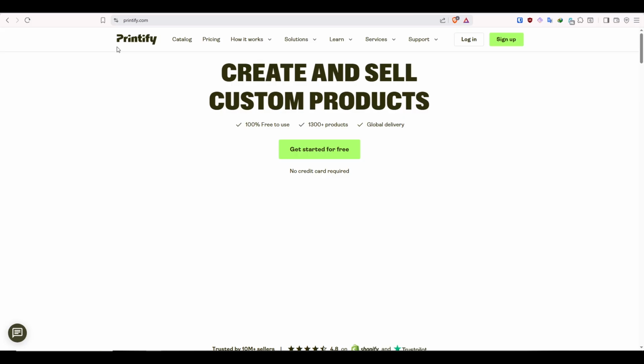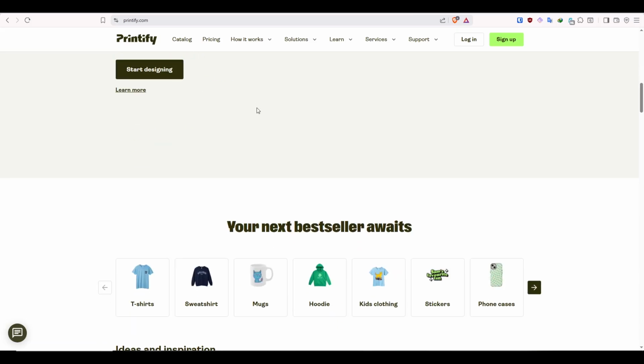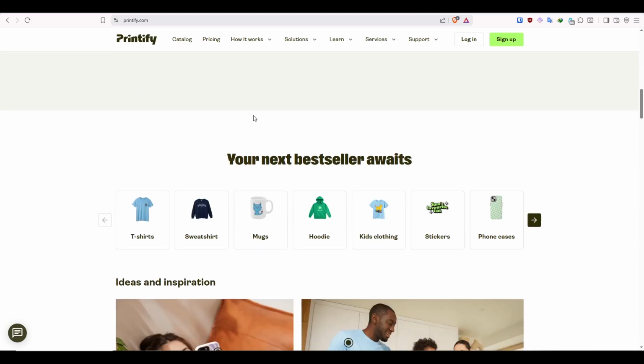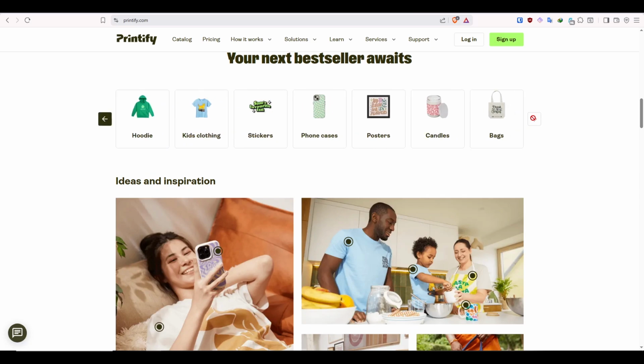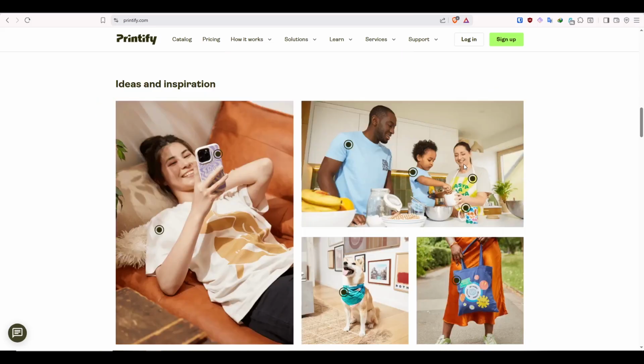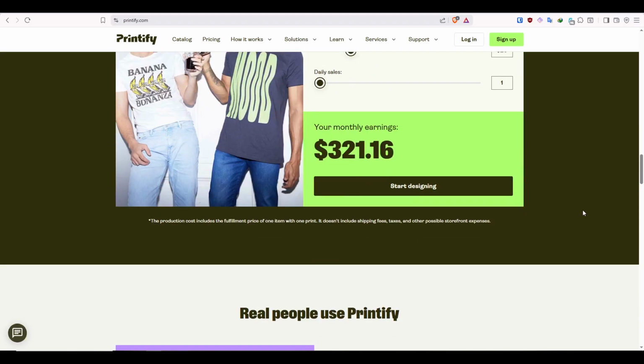So as you can see, I'm in Printify, and Printify is a pretty amazing print-on-demand website where you can create pretty much anything you want. All you have to do is design your logo and upload it into Printify, and it will take care of all the production. We can make t-shirts, sweatshirts, mugs, hoodies, kids clothing, stickers, phone cases, posters, candles, bags, pretty much everything. And it's pretty amazing.